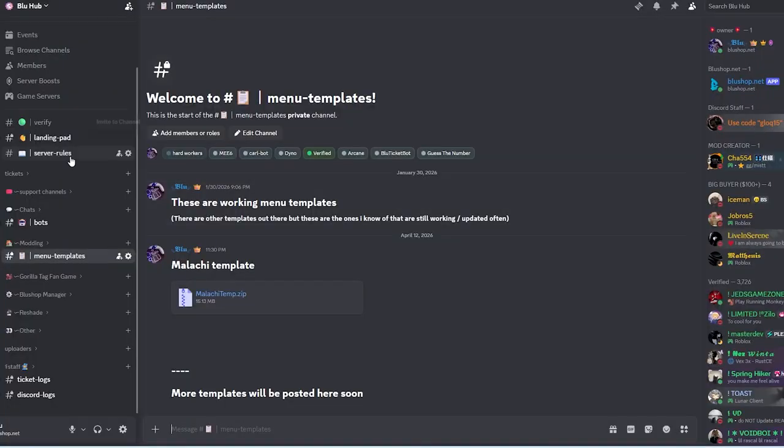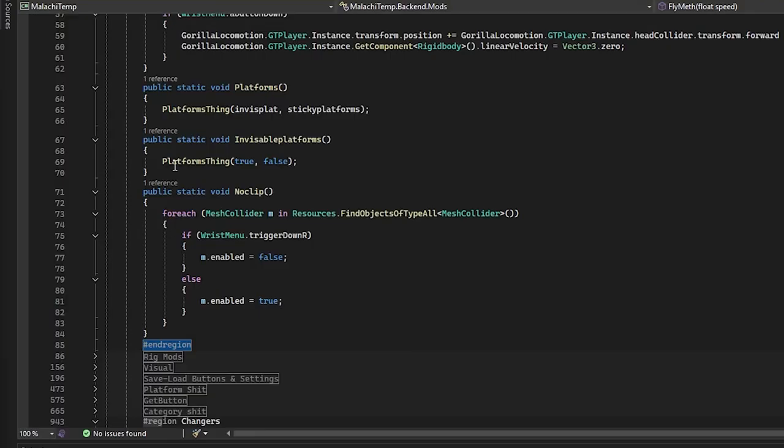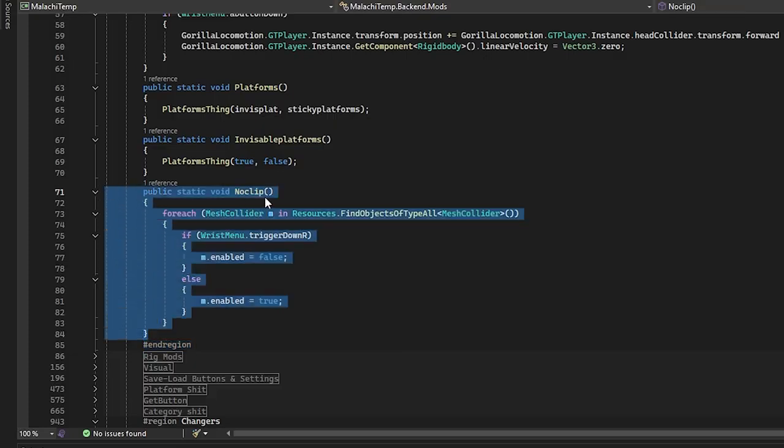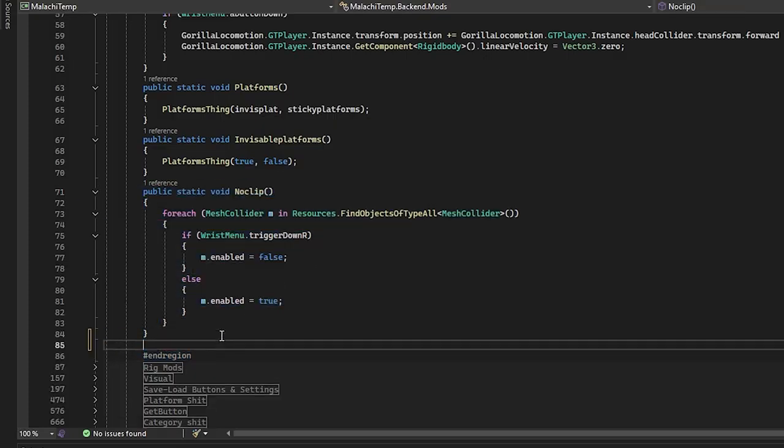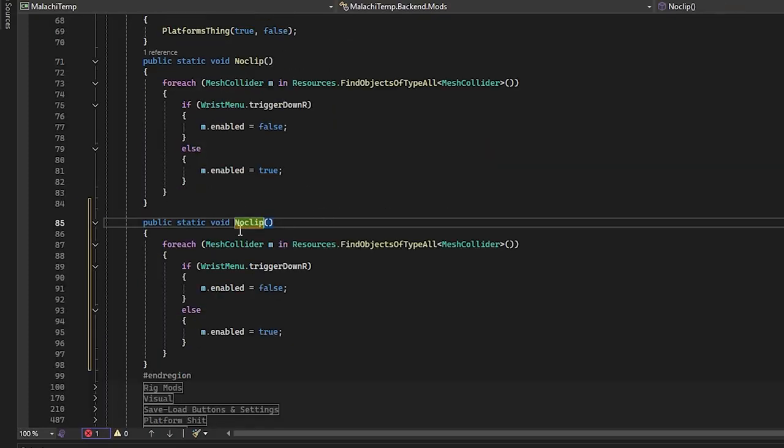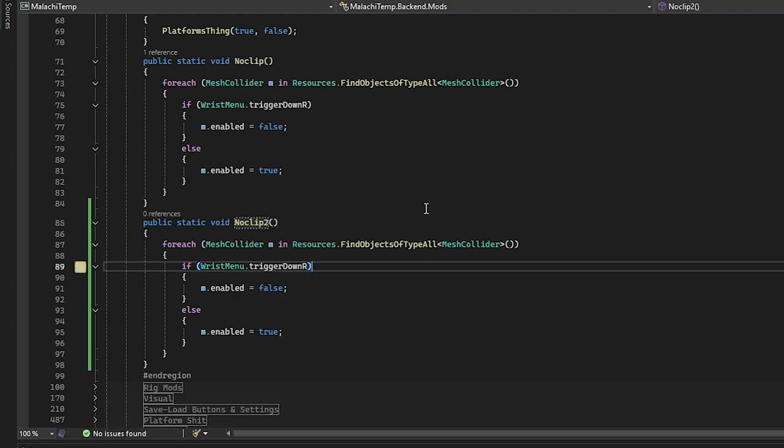For adding mods, currently there isn't any in my Discord, but I can make a channel for that. If anybody wants to upload mods, all you have to do is just copy it. So for example, you would get the code like no clip, make a new line, and then paste that here. And since no clip's already there, I'll just put like a 2. And that's basically how you do a mod.